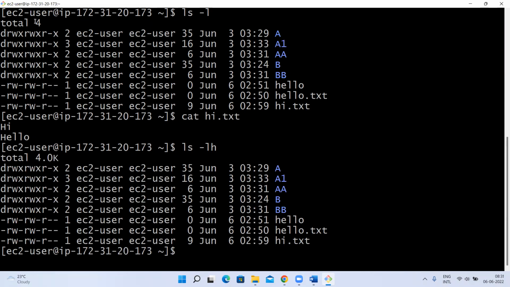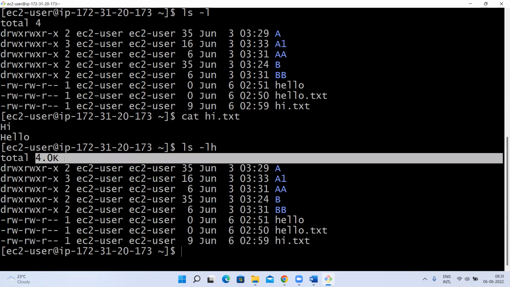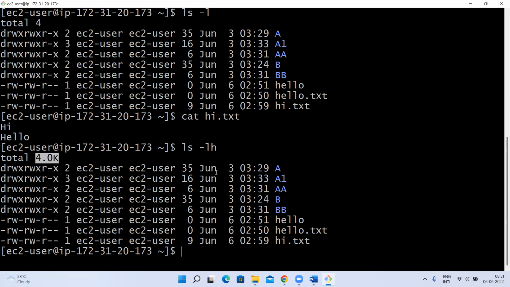So it is total here. It was giving 4, right? It is giving us 4 KB. Okay, it is showing us KBs. Total it has consumed 4 KBs. So it is showing here what it has consumed. Okay, directory, timestamp, memory, right?